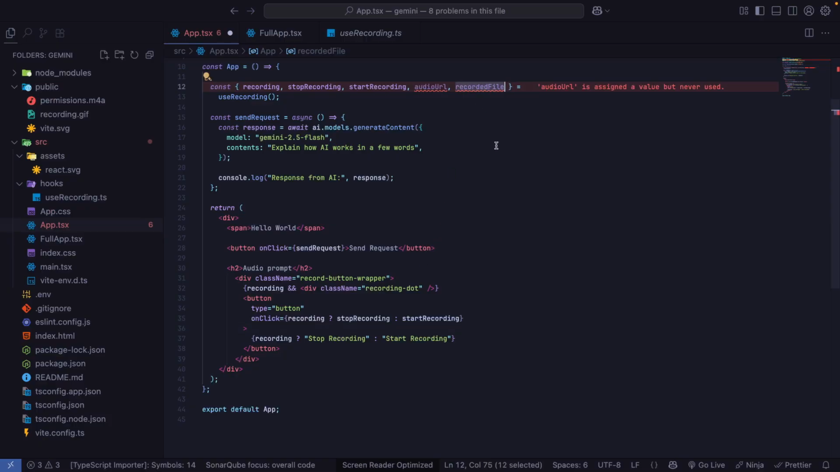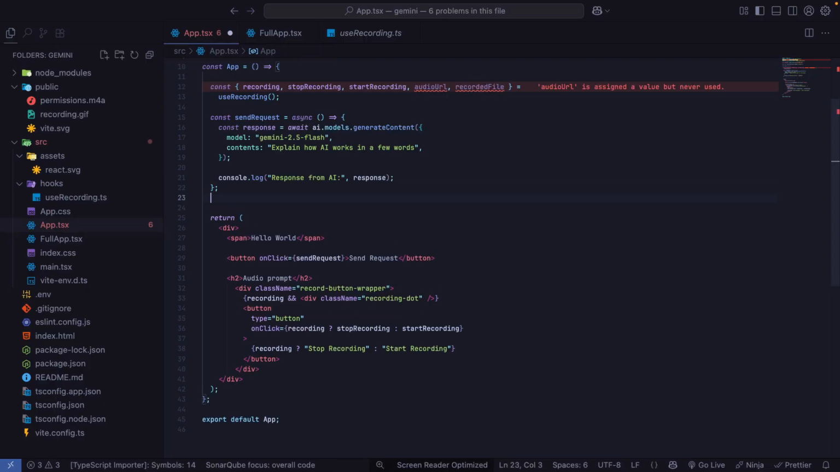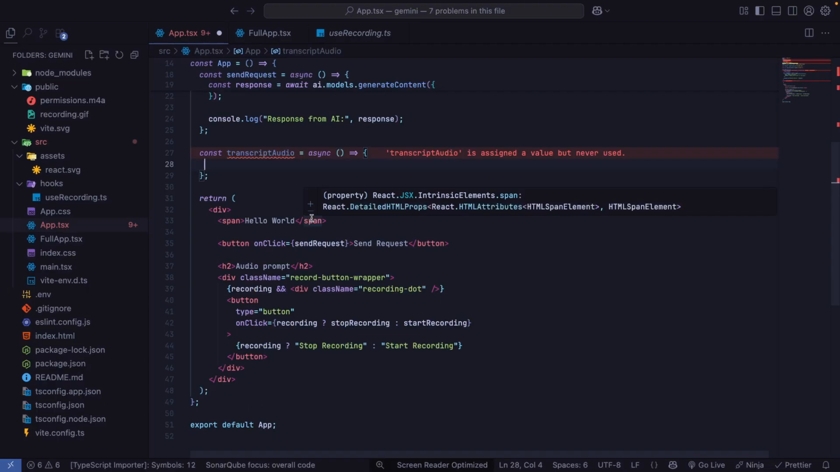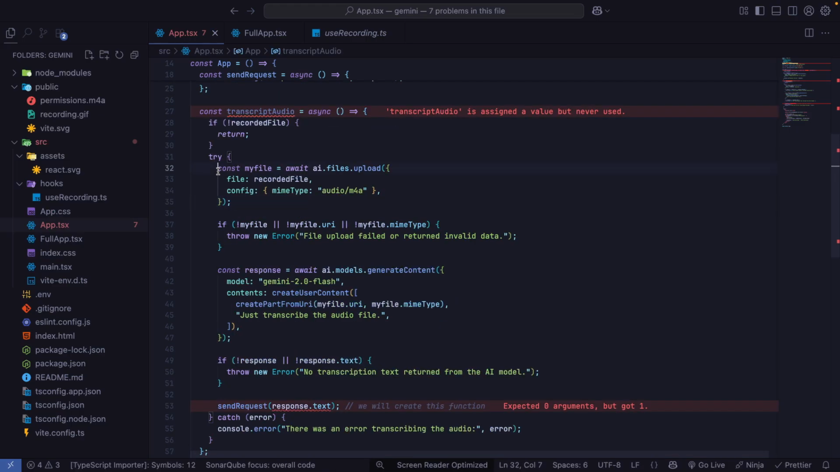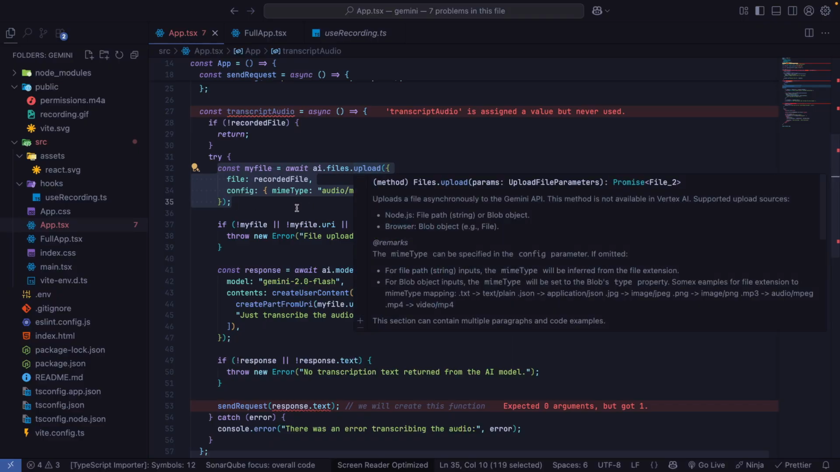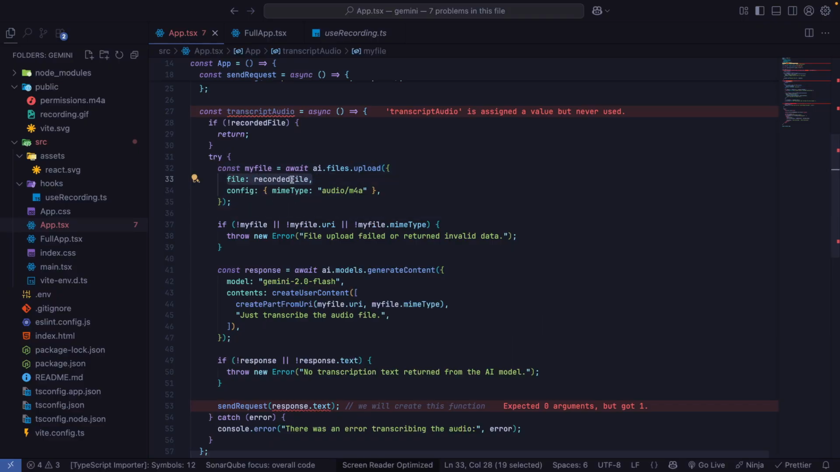Now we need to decide what we want to do with this recorded file. And what we want to do is to transcribe the audio inside. Let's create a function then for that called transcribeAudio, where we'll have the following content. First, we make sure that we have a recorded file. In this step, we're uploading our recorded file to the AI using the files upload method. And here we specify the file as the recorded file, and the config will be the type of the audio we recorded. Then we're making sure that the response we receive here has the required properties so that we can send it back again to the AI to get it transcribed.